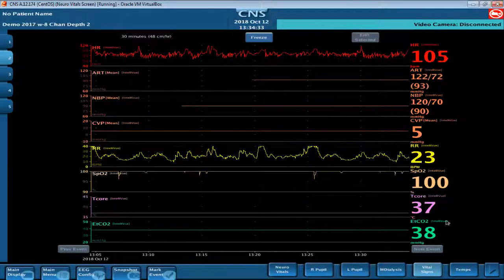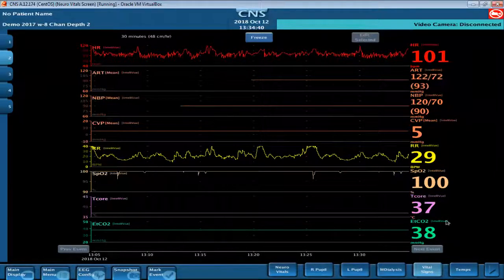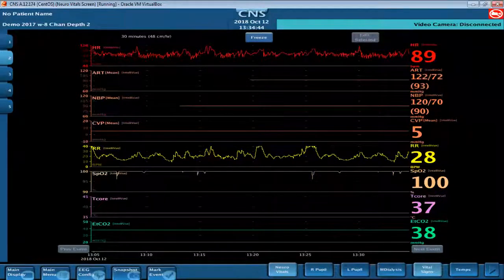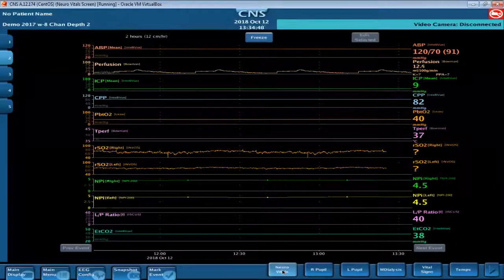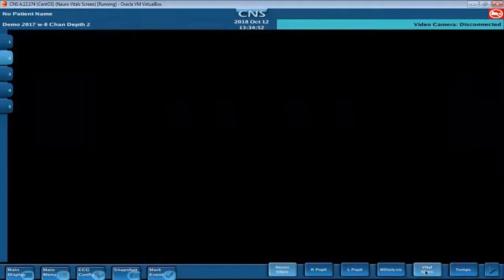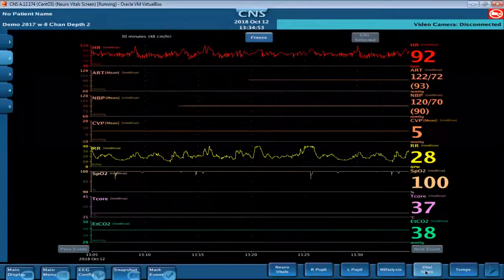Most of the software versions on the CNS monitor will allow you to put up to 11 parameters per screen. So you can actually get a display like this that looks quite busy. The fewer parameters you have on a display, the more real estate you're going to have. So that makes it a little bit more easy to look at.